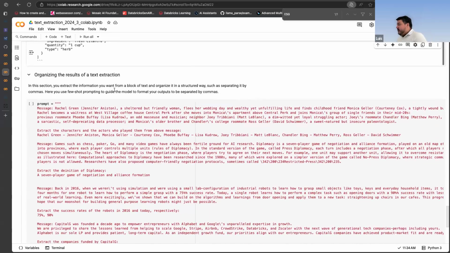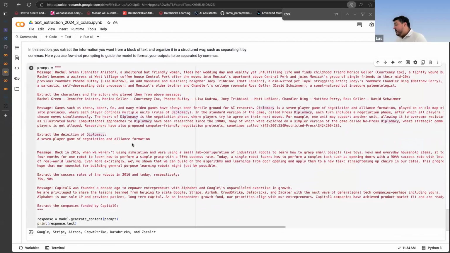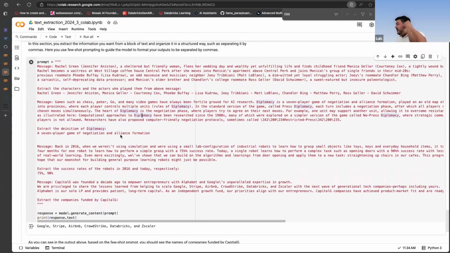Okay, in this part, you want to extract information from a block of text and organize it in a structured way, such as separating it by commas. Here are a few short examples to guide the model to the format you want. See here we have a bunch of information. So here's our message, we have a huge text here, and we want to extract the characters and the actors who played them from above.